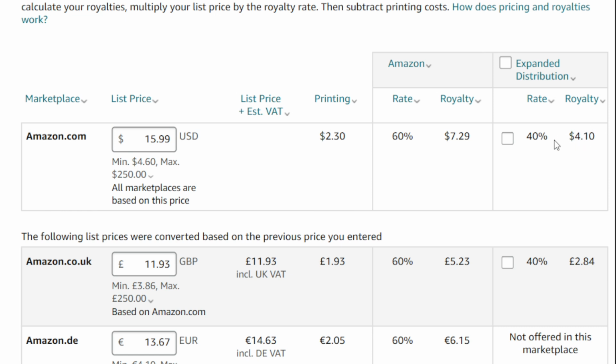This is where you bring together all the information you've gathered to set a retail price that not only covers your costs, but also provides you with a sustainable profit margin. It's important to strike a balance here. If your book is priced too high, it might deter potential buyers, but if it's too low, you risk not making enough from each sale. Use the pricing preview tool to simulate different scenarios and find just the right price point.